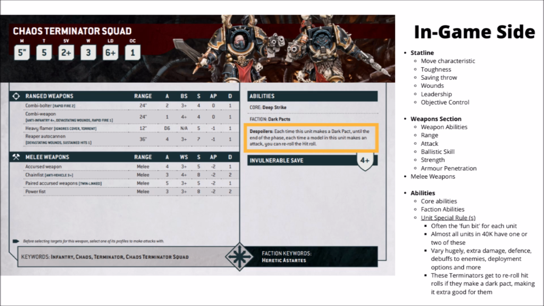Different units have all sorts of abilities like this though. It might be extra damage like this, extra defensive rules, debuffs to enemies, interesting interactions with objectives, other ways that they could deploy, and plenty more. I think they're quite an interesting thing to try and keep the different units feel a bit more distinct from each other.